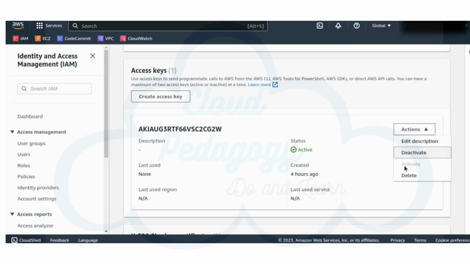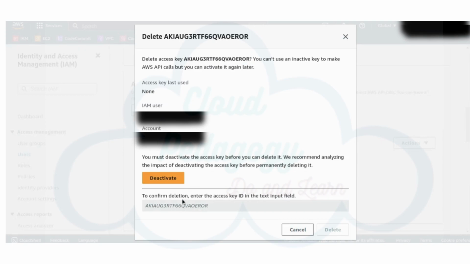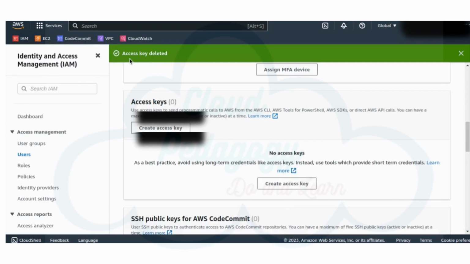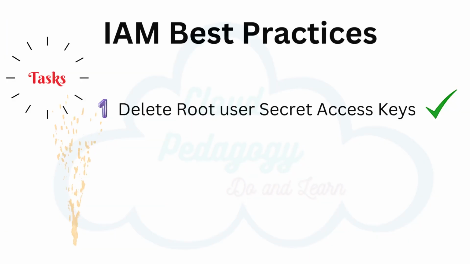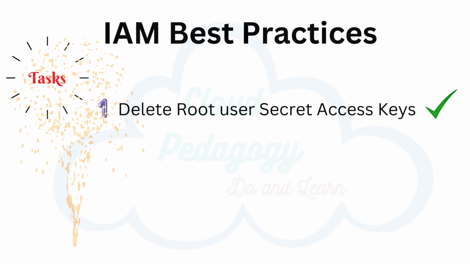Here you can see whether you can deactivate, activate, or delete your access keys. Right now we are planning to delete the access keys, so select the delete option. To delete the access key, first you must deactivate the key. Click the deactivate button. To confirm deletion, enter the access key ID in the text input field and click the delete button again. You can see the successfully deleted message in the banner on the top of your screen. Congratulations, you have successfully deleted your root user access keys.